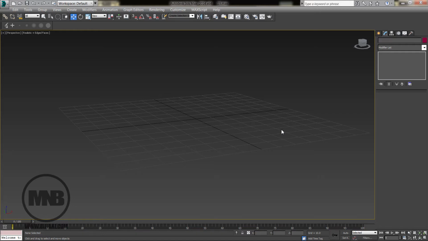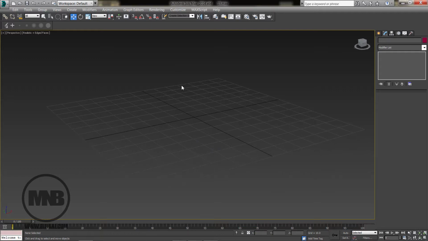Hi everyone, in this tutorial we're going to be working with bones and how to build rigs, assign controllers to them, and paint weights. First of all, I'm just going to import a model.